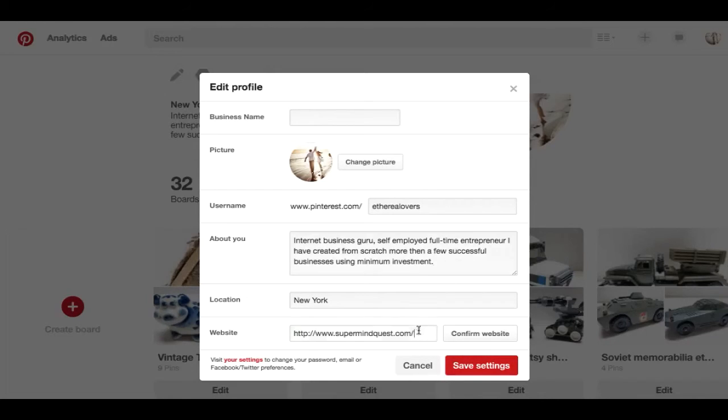The same thing with the website itself. You're gonna go and you put in the link to the latest discount on Udemy itself. So this is all you have to do in order to create a successful marketing channel on Pinterest itself.